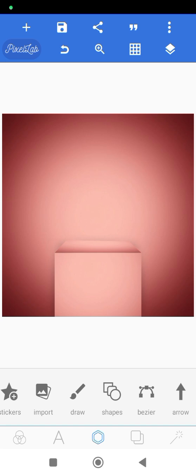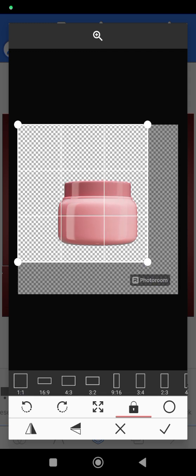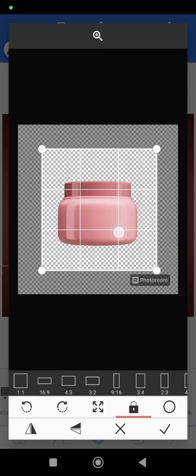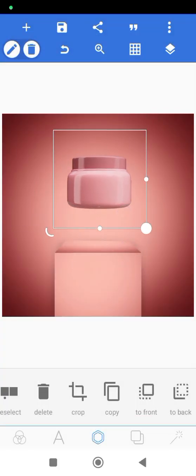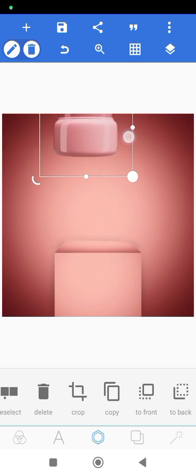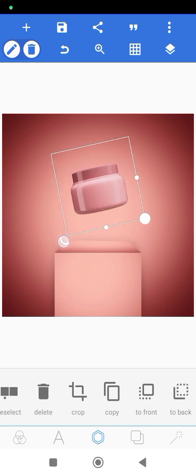Now what we're going to do next is bring in the product. So this is the product. I downloaded this image from Freepik. I'm just going to bring this product here. I'm going to mark this. I'm going to resize it. Now you can see that the color of the product is aligning with the color of the background, which makes it more sweet and amazing.